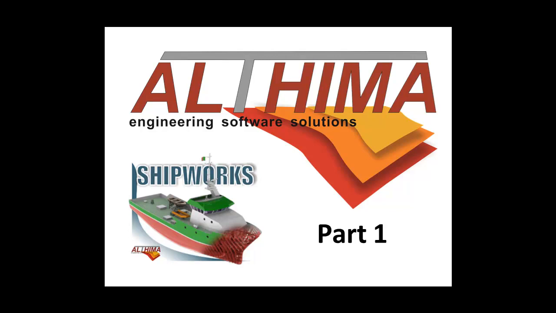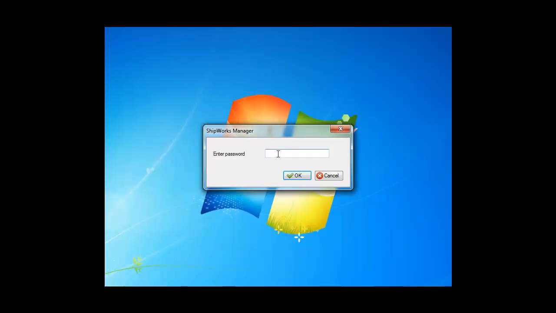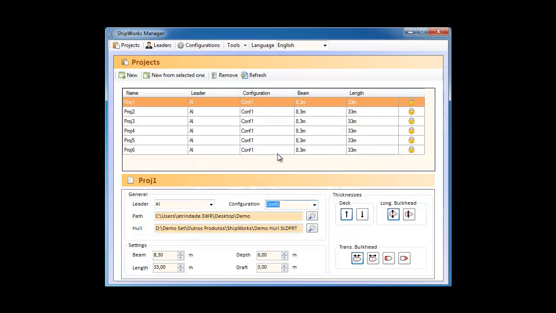ShipWorks is an add-in for SolidWorks to allow SolidWorks users to be more productive when designing ships. I will start to talk about ShipWorks Manager. ShipWorks Manager is the heart of ShipWorks.